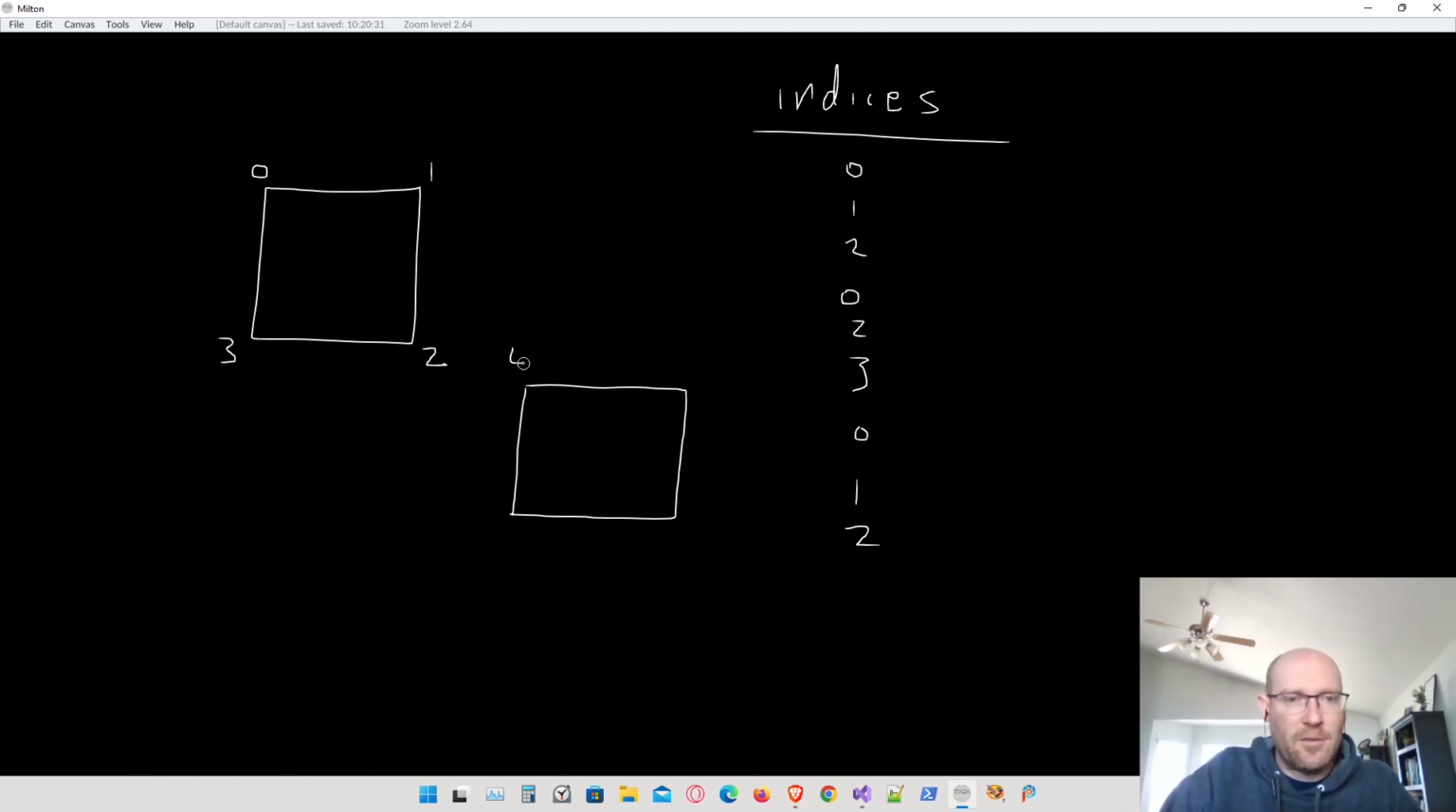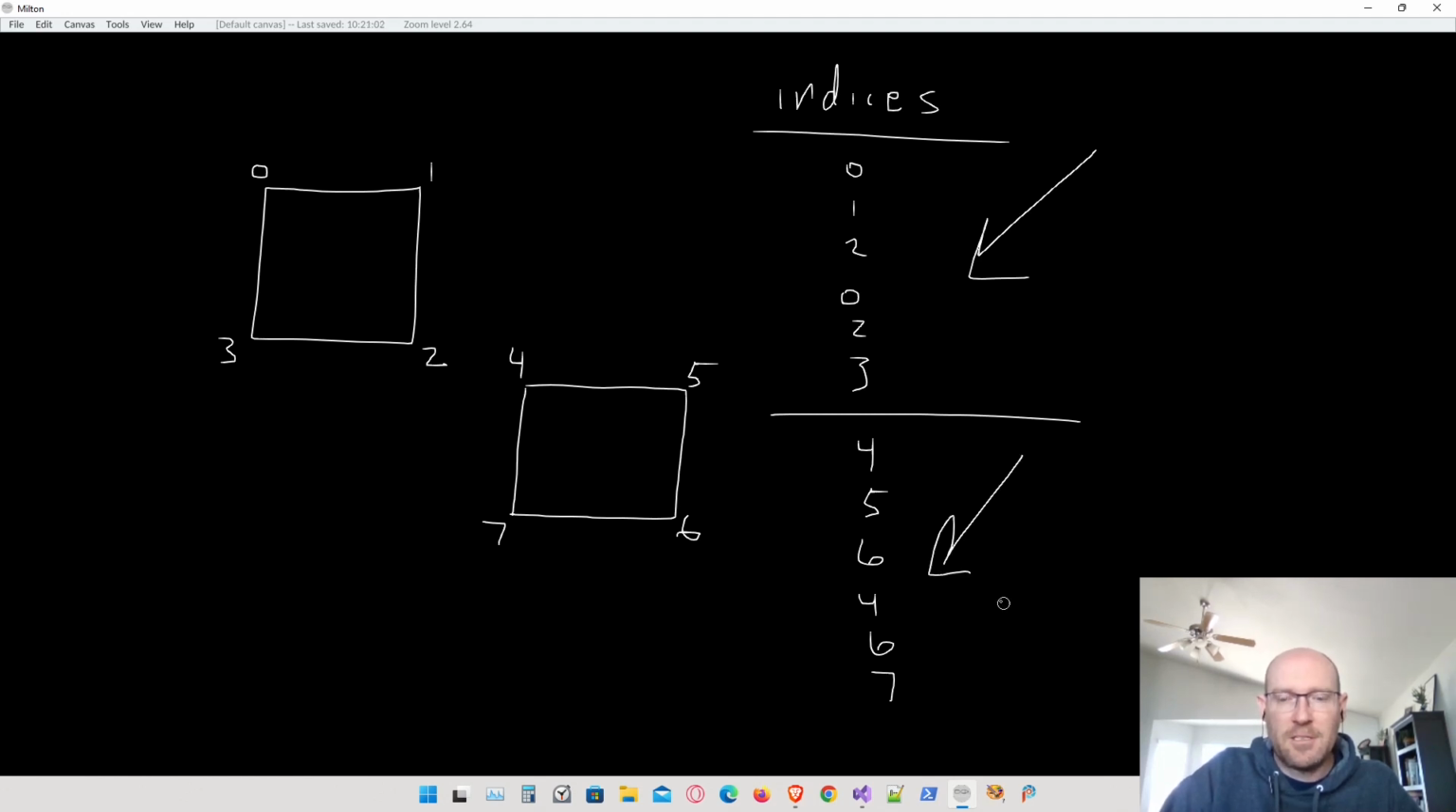Okay, so this one's going to be 4, 5, 6, and 7. And so what we need to do now is, instead of doing 0, 1, 2, 0, 2, 3, we need to now go 4, 5, 6, and then 4, 6, 7. So here's our first one, and our second one will be 4, 6, and 7. So here's our 2 boxes. There's box number 1, and here's box number 2.